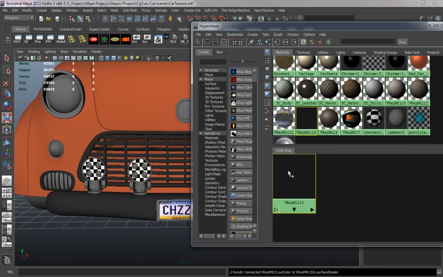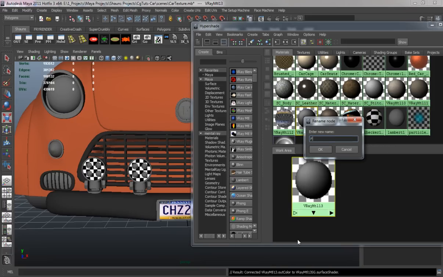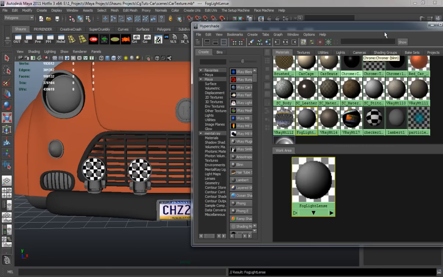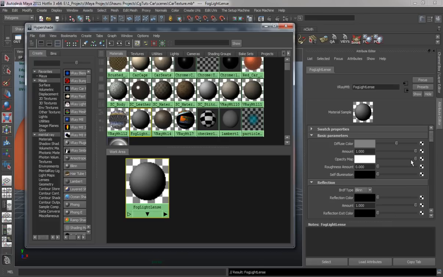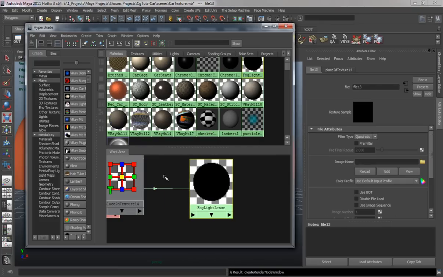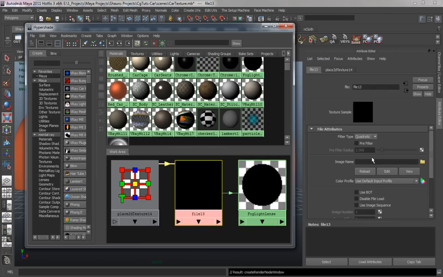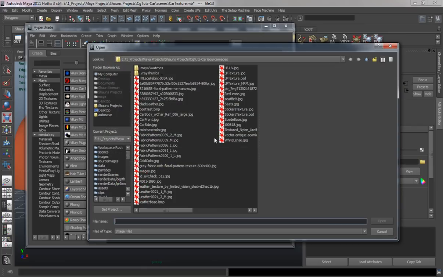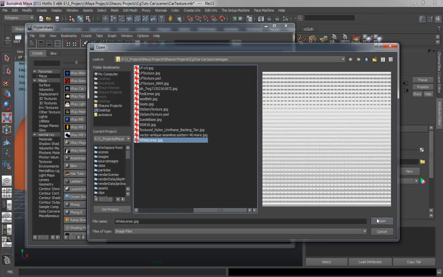Okay, so we're going to create another new V-Ray material and name this Fog Light Lens. Go into the attribute editor of it, come up to the diffuse color, and apply a file node. Just organize this real quick. And we're going to use this white lens JPEG.